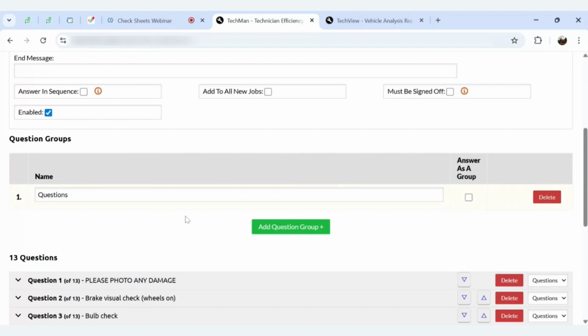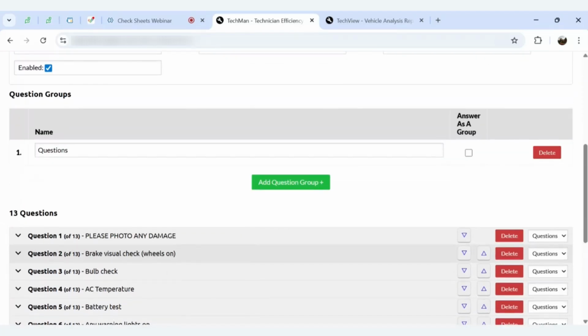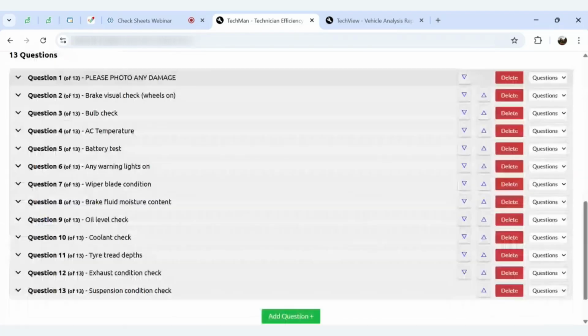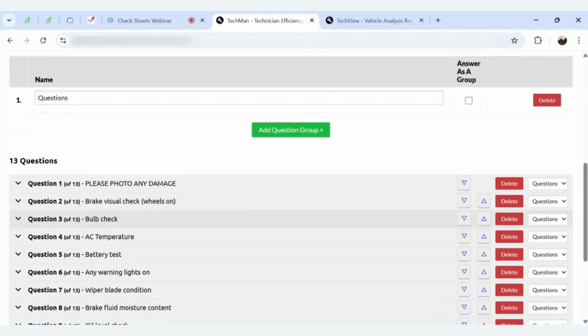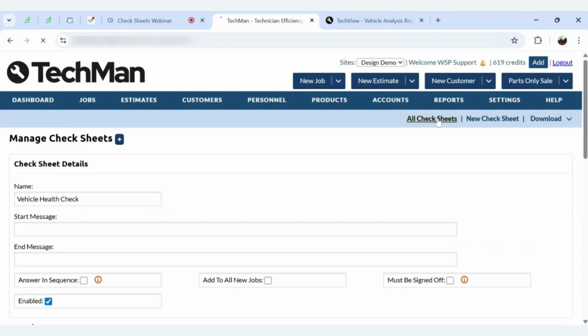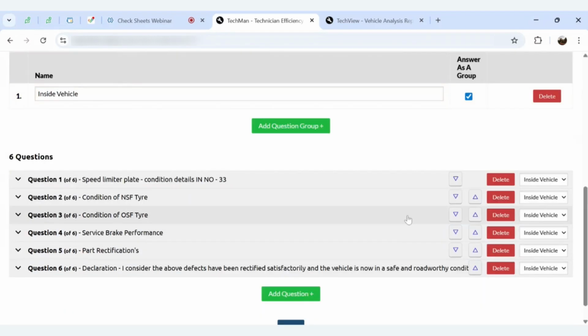But this one's a really great example. We haven't grouped anything together in the vehicle health check. If you want to, you can always edit our own ones in there. So actually, we've got 5 minutes left, so let's just edit one in here. We've got the safety inspection maintenance, we'll just use that one for now. There are 6 questions in here.